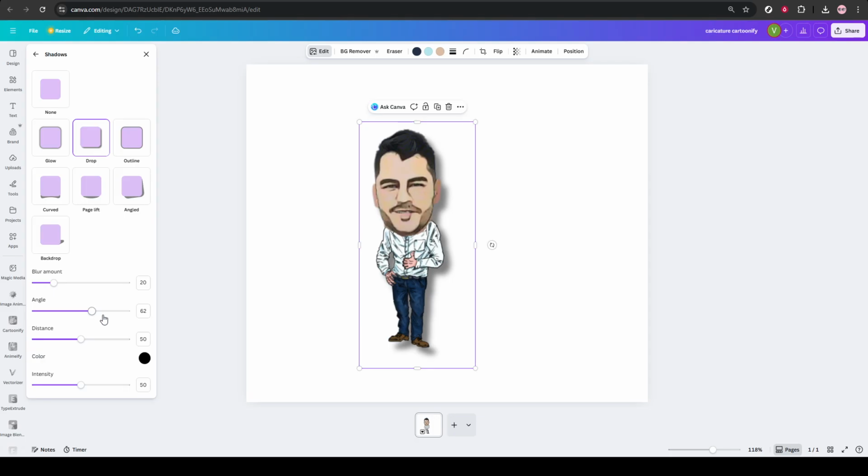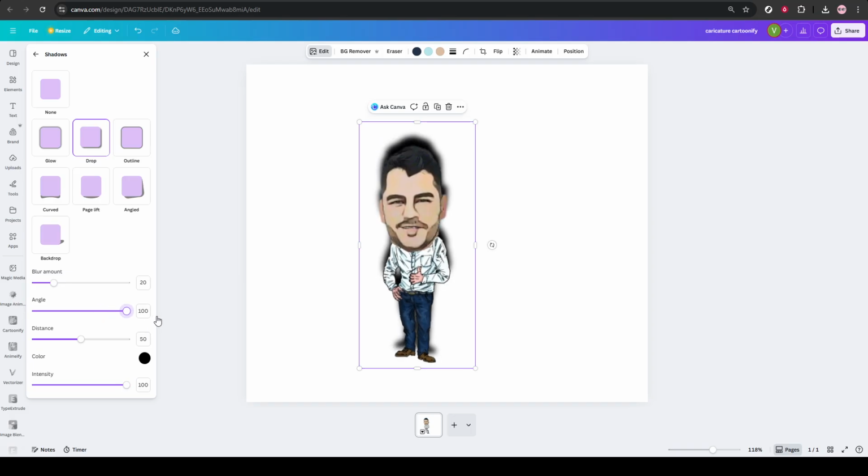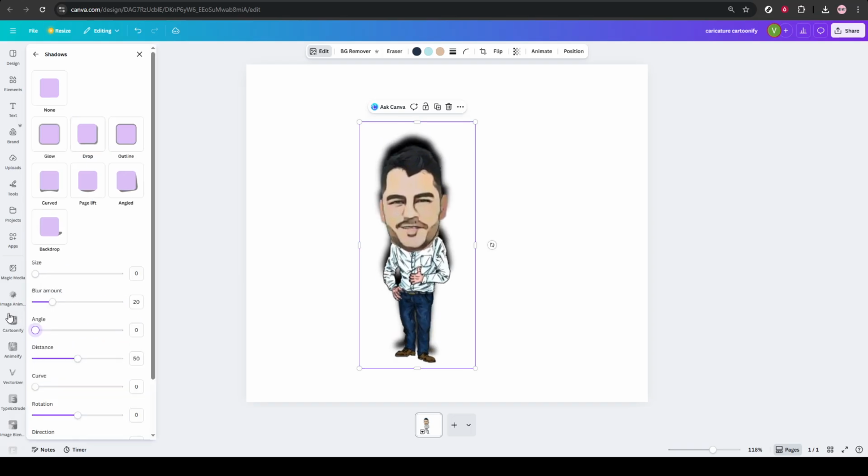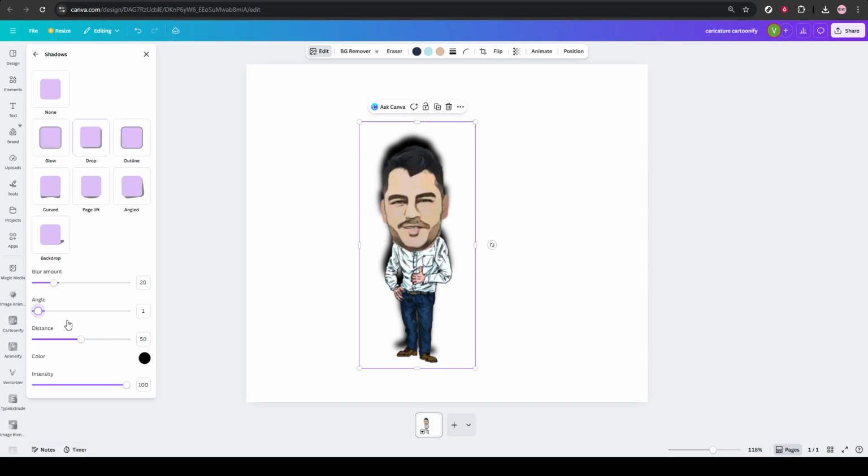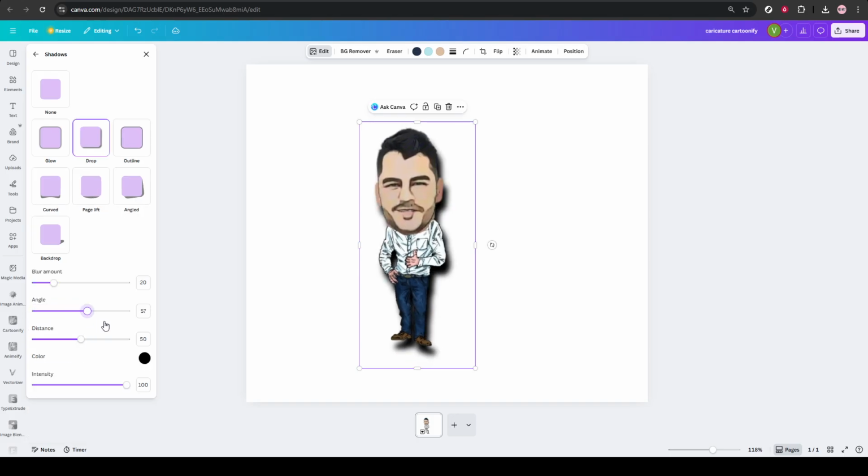Now fine-tune the look. Increase the intensity to make the shadow darker and more visible. A little goes a long way. Subtle shadows usually feel more natural and less distracting. Set the angle to match your scene's light direction. For example, if your layout has light coming from the top left, angle the shadow down to the right so everything feels consistent. Adjust the distance to control how far the shadow sits from the subject.